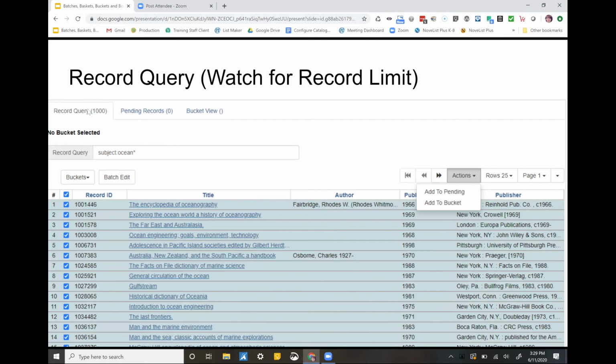And then I can throw them into a bucket. In this case, there is a limit on the size of query that it will do. I'm on our training server, and I believe it's set to the default, which is 1,000 records. We have it set to a higher number on our production server. But if you get to an even number and it stops, that's probably hit the limit.